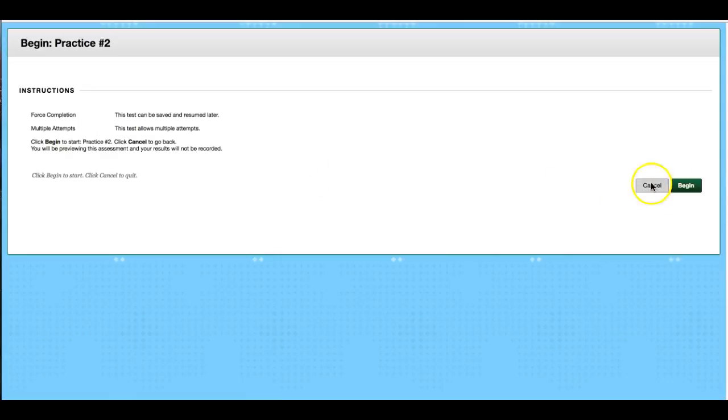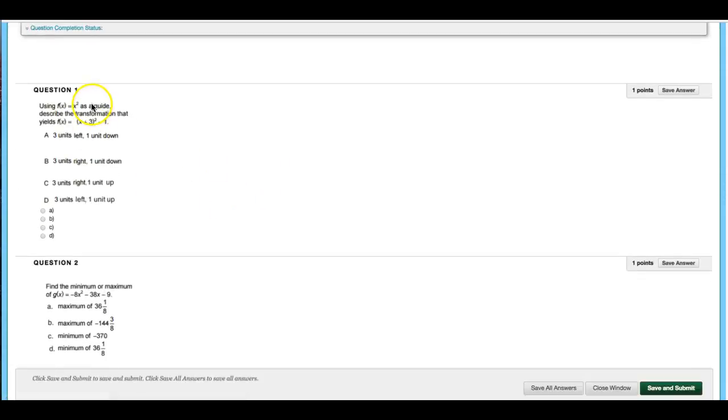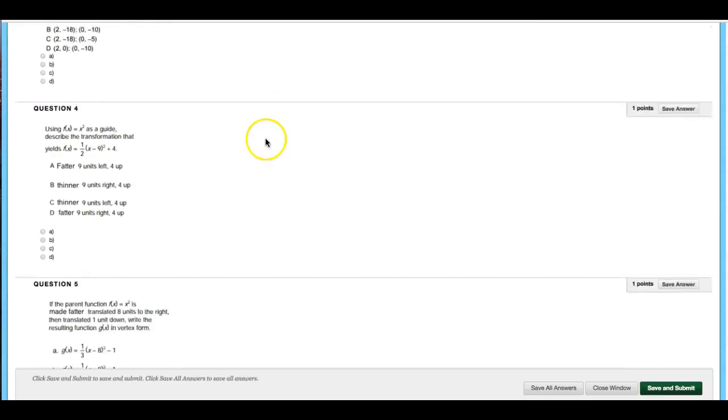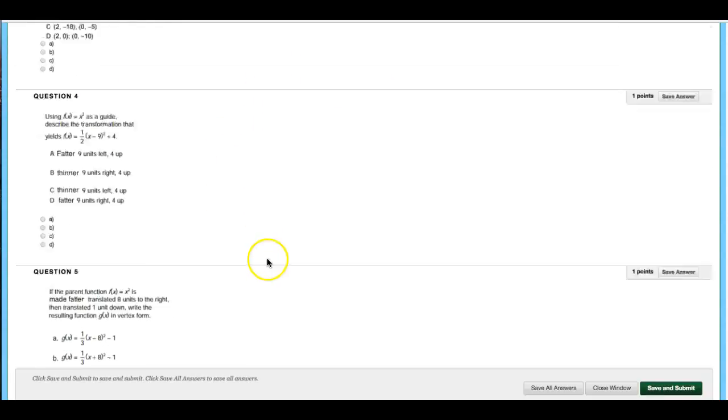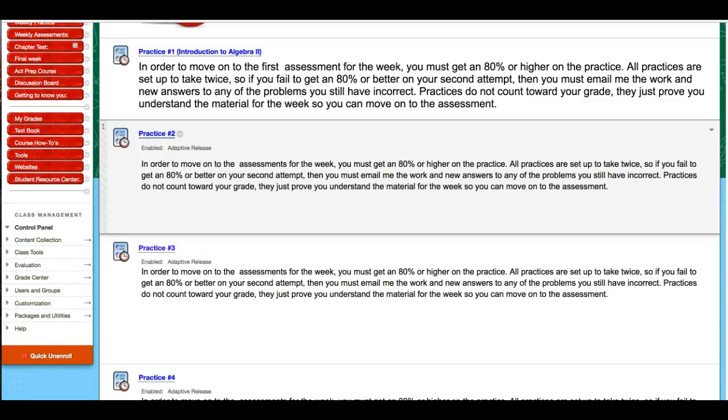So if we go into the practice, hit begin, here are questions basically off of the material that you should have just learned. So just multiple choice. If you get an 80% or better, then you can go on to the assessment. If you do not, you get 2 tries at this. If you don't get it correct on the second try, then you need to send me an email with your updated answers. Okay? All right.